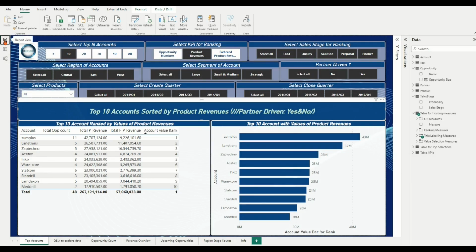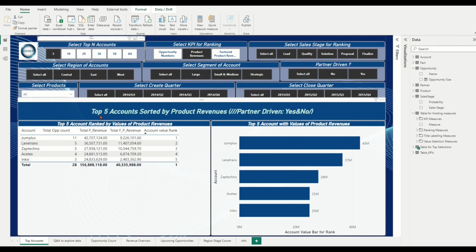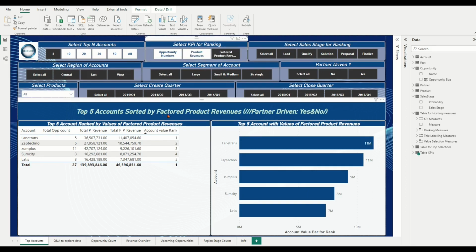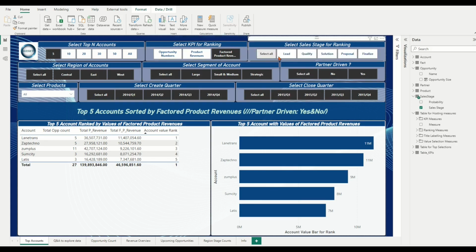That is it for this video. In the next coming video, I want to show you how to work with dynamic ranking calculations in DAX that update our top account and customer sales dashboard based on user selection and filters.